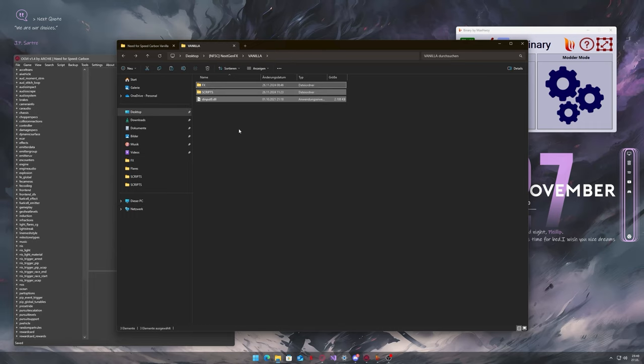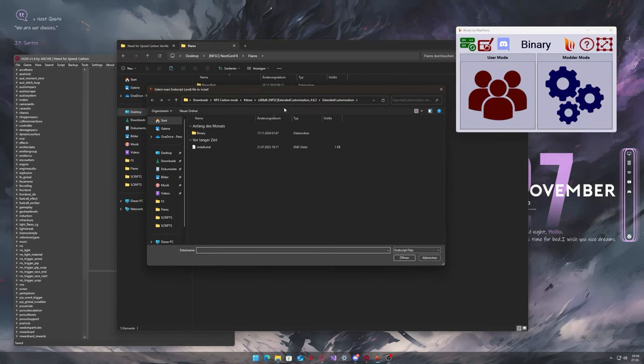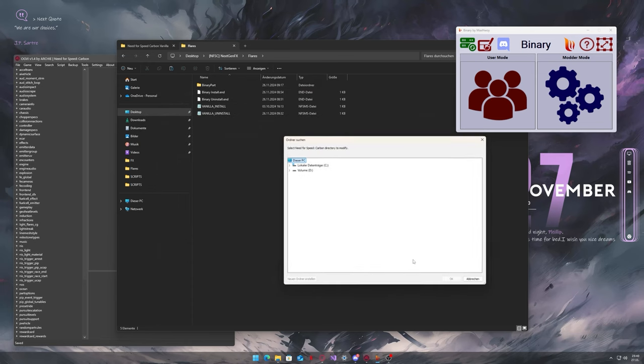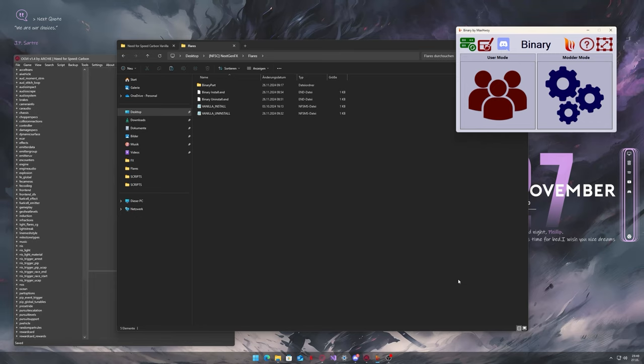Now we will go back to the NextGenFX vanilla folder and we will install the flares. We will use Binary and we will use OGVI. First, start the Binary installation. Just select the files from its folder, the install file. Then search for the game root folder, in my case Carbon Vanilla. Make sure you save all files. Don't run the game yet.